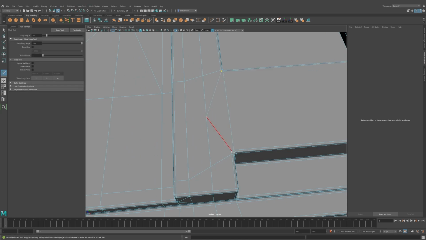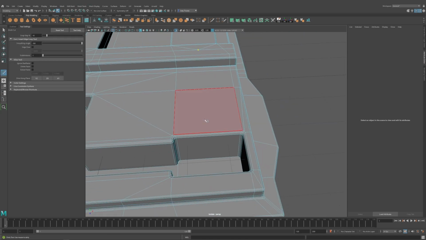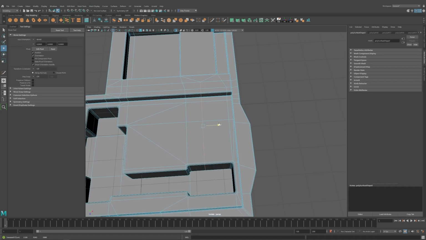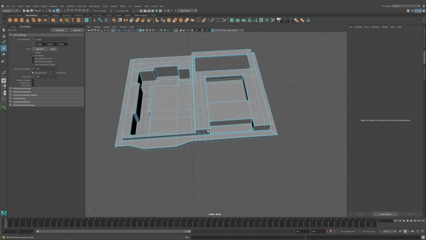And here's that area I was talking about that was bothering me, so I'm just going to add one edge loop that goes across the side, and we can call it a day, and I don't have to think about it too much.